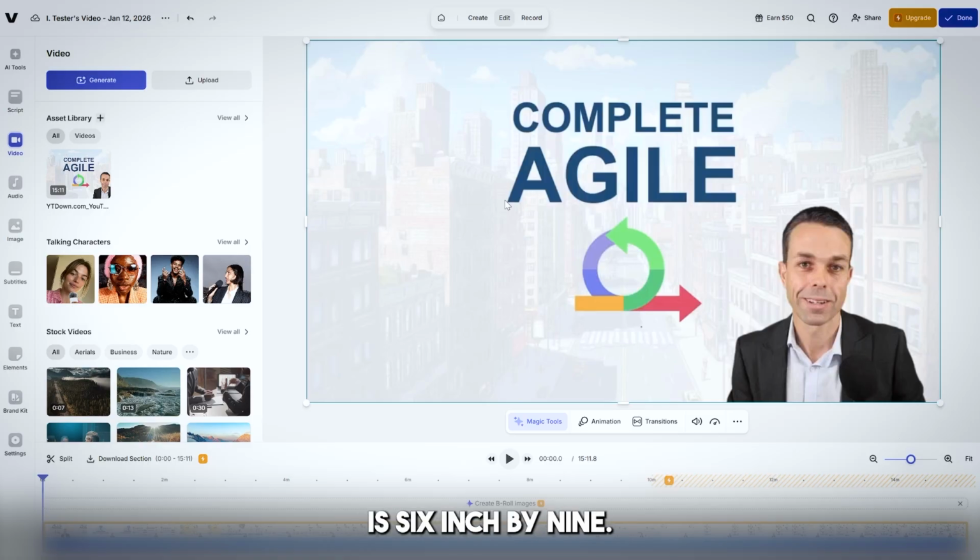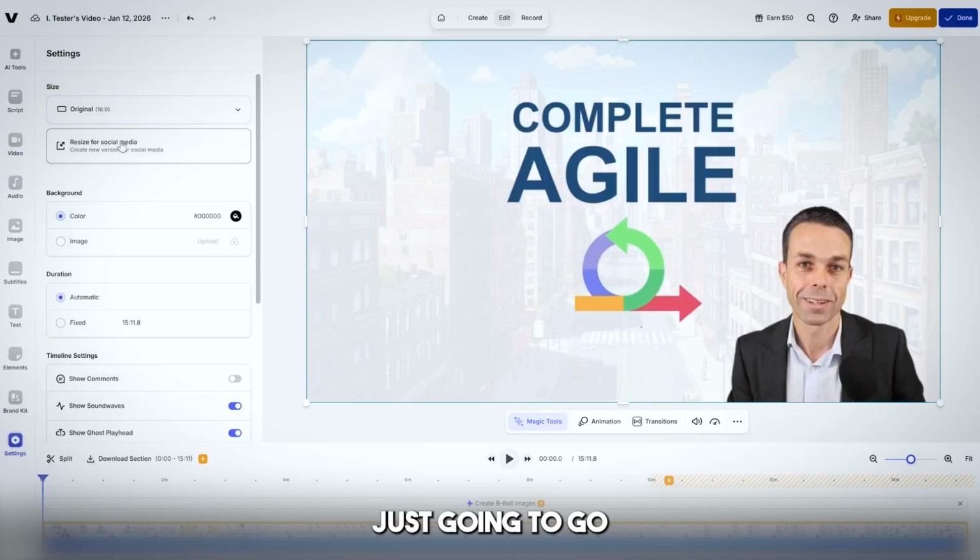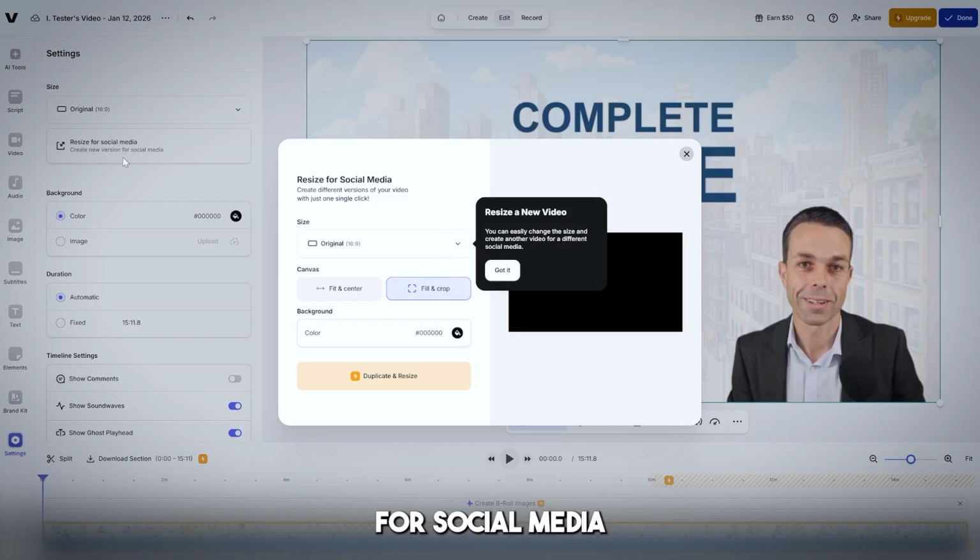It's 16:9, but we want a TikTok or an Instagram video, vertical video. In the old days, this was a pain, to be honest. But right now, it's just a matter of clicking a button. We're gonna go to settings in here, and we're just gonna go to resize for social media.